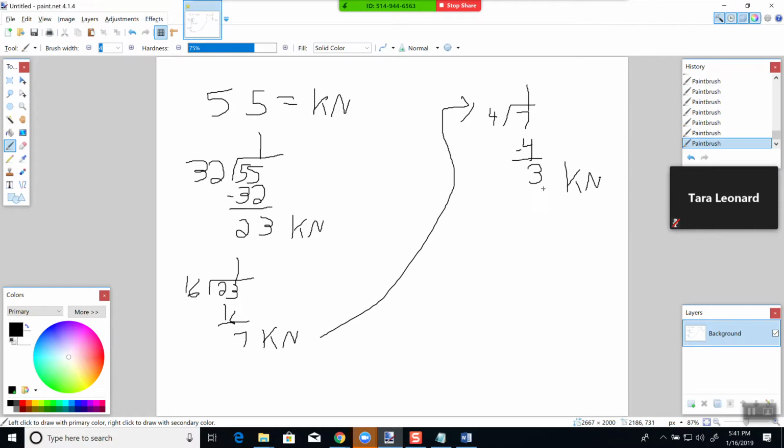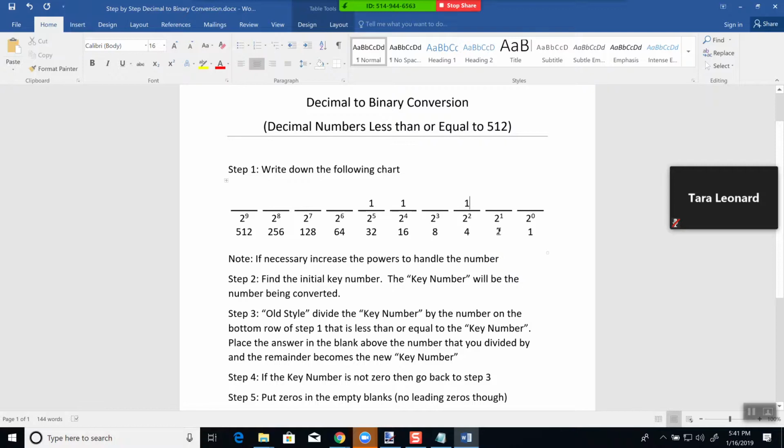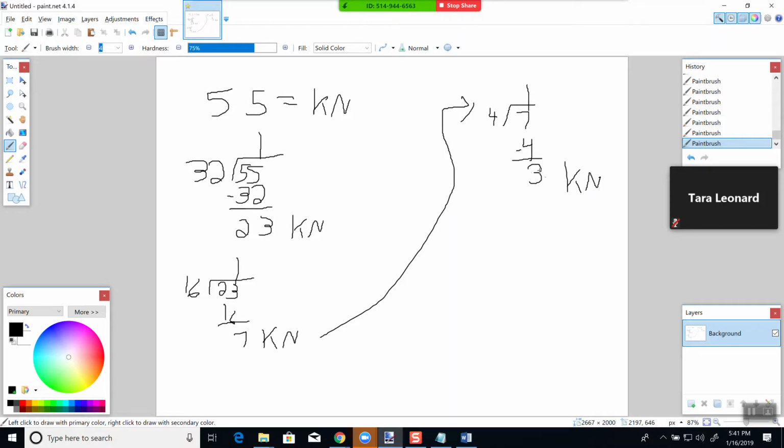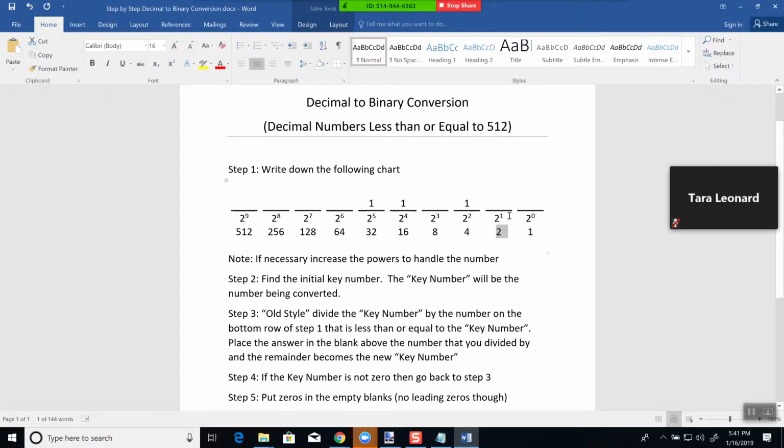Now keep in mind 3 is our new key number, so I'm looking for the first number that's less than or equal to that, which would be 2. And I'm going to divide my new key number by 2. 2 goes into 3 one time. 1 times 2 is 2. Subtract that. 3 minus 2 is 1. And this is going to be my new key number here. And this 1 is going to go above the 2. So I come here and I put a 1 here.